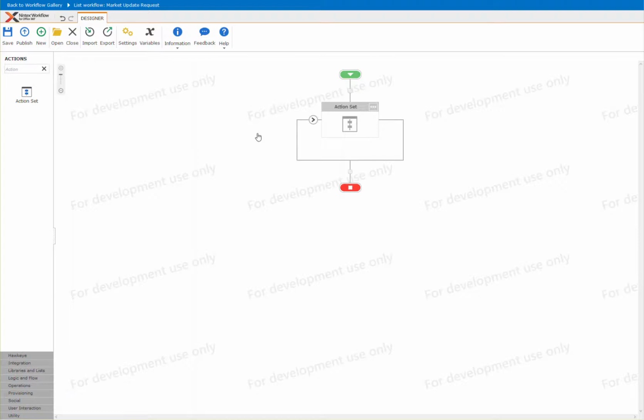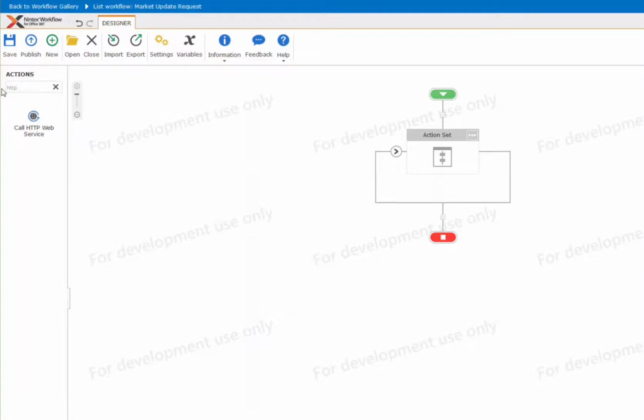So maybe, for example, I want to go and grab all the lists within a site within my SharePoint environment. There are a couple of actions that you can use to do that, but the one that we're going to focus on right now is an action called HTTP web service. So call HTTP web service.